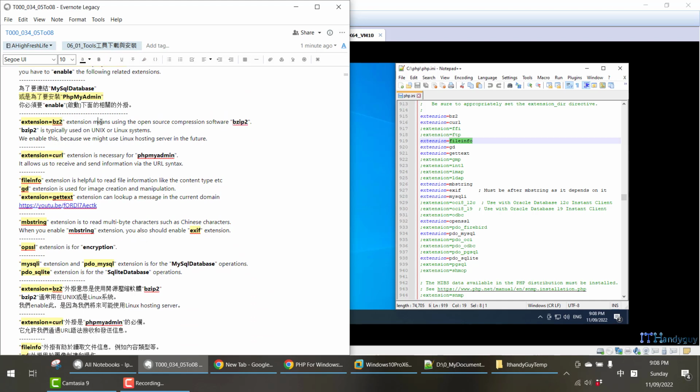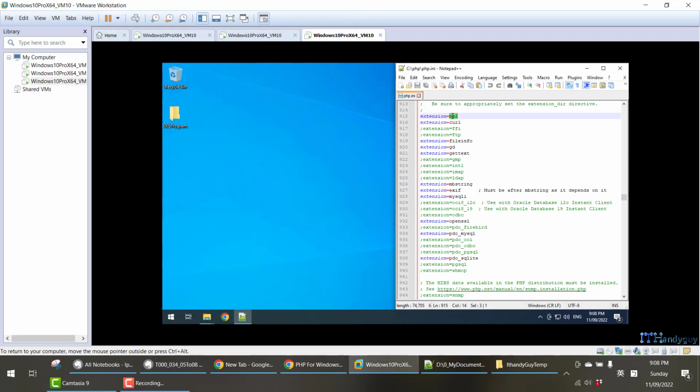BZ2 means using open source compression software bzip2. It's like a 7-zip in Windows. BZ2 is typically used on Unix or Linux system. We enable BZ2 because we might use Linux hosting server in the future. So it's like a compression software in Linux system, and we just use that.